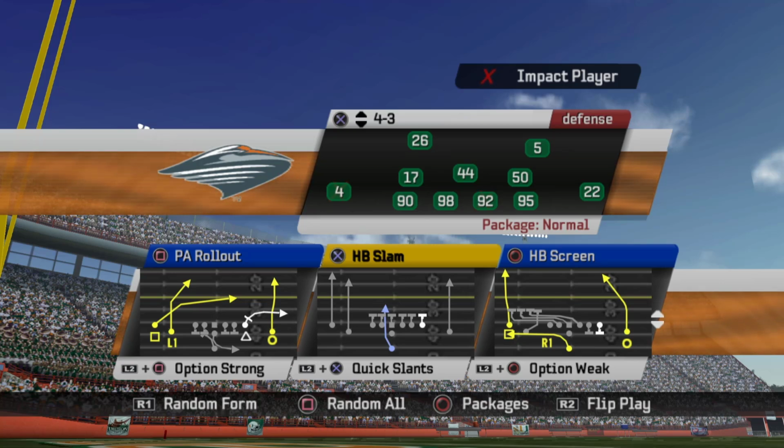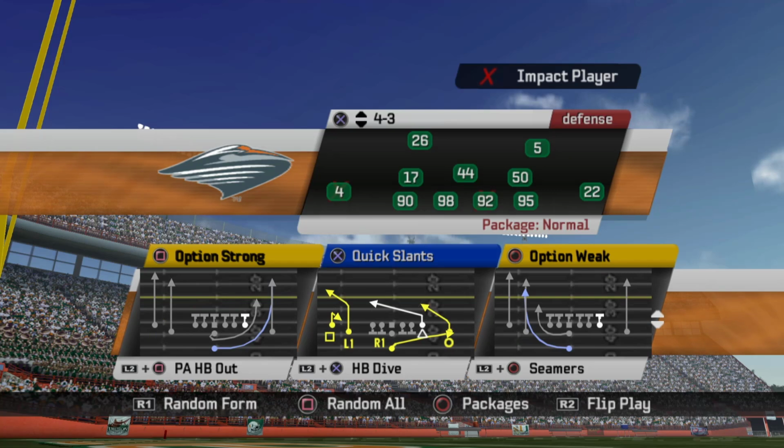Halfback slam, again, this is my go-to under center run play. Definitely use it. Halfback screen, I would avoid it. Option strong, I would use this as my toss play for this offense. You can flip it back and forth, but as you notice here, as soon as the quarterback does a little quarter turn, and once he finishes his turn, then you can go ahead and toss it.